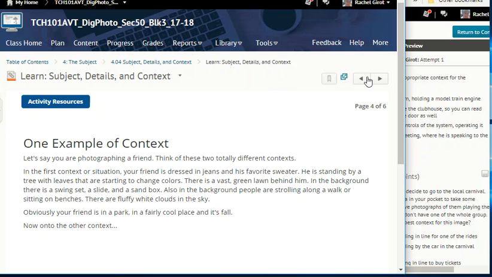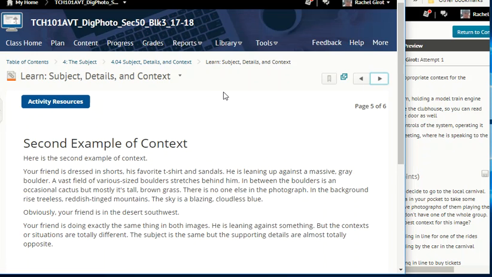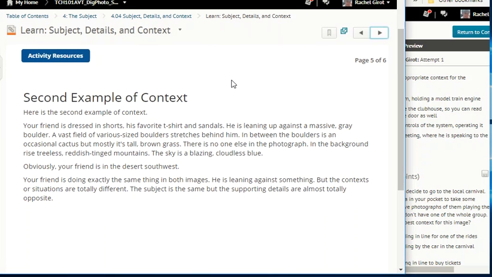Now, on to the other context. Second example. Your friend is dressed in shorts, his favorite t-shirt, and sandals. He's leaning up against a massive gray boulder. A vast field of various sized boulders stretches behind him. In between the boulders is an occasional cactus, but mostly it's tall brown grass. There's no one else in the photograph. In the background rise treeless, reddish-tinged mountains. The sky is a blazing, cloudless blue. Obviously, your friend is in the desert Southwest.